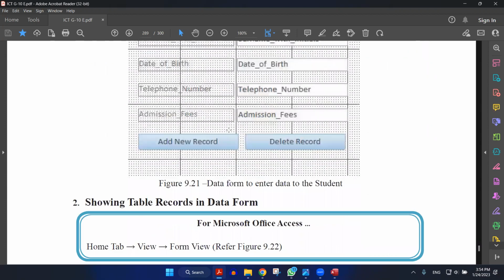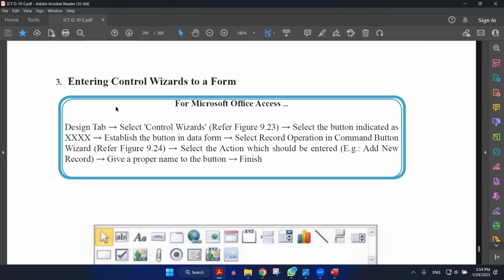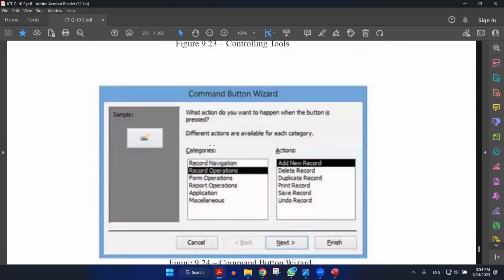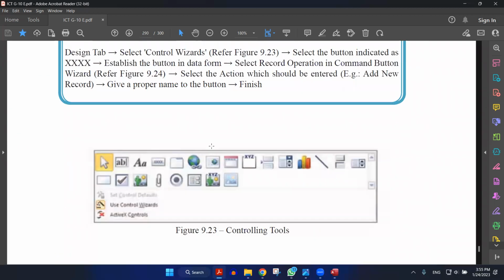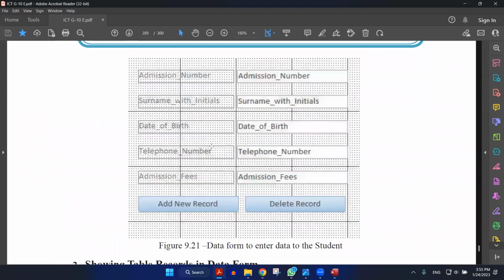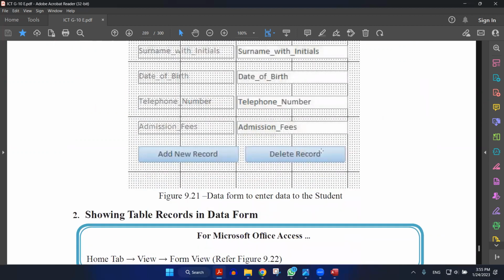Yeah. So using the control wizard, you can do those particular things, right? Or else you can go with designing things from the scratch, right? So I'll show you how the things are going to happen. They just say create form design and add existing fields, so you can take the tables and they can be shown, and you can select the particular design that you want, right? So the only thing is you have to drag and drop, right? And some particular buttons can also be embedded, right?